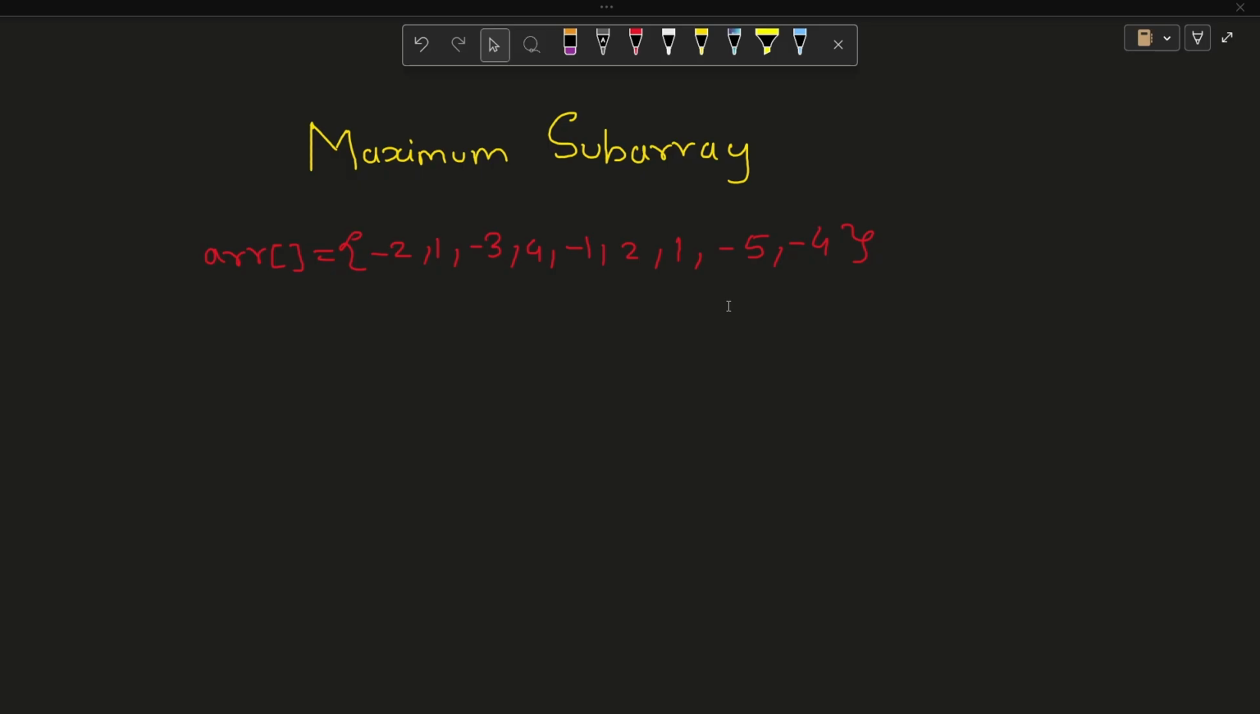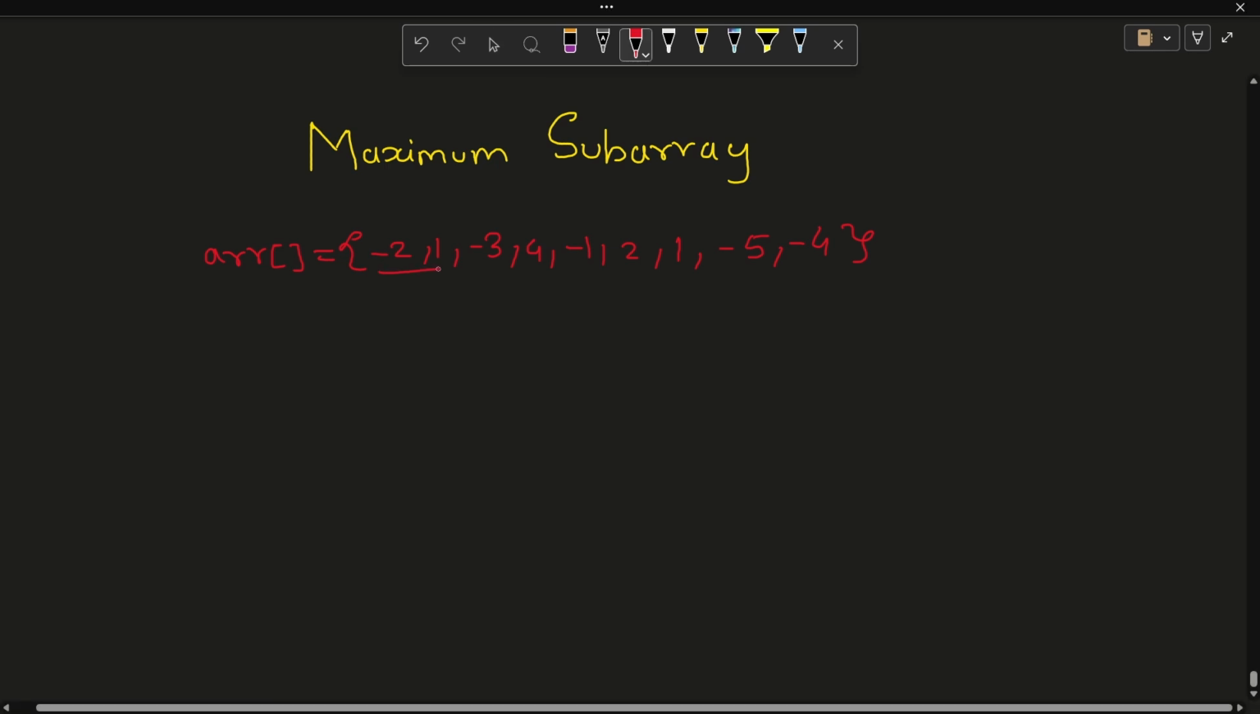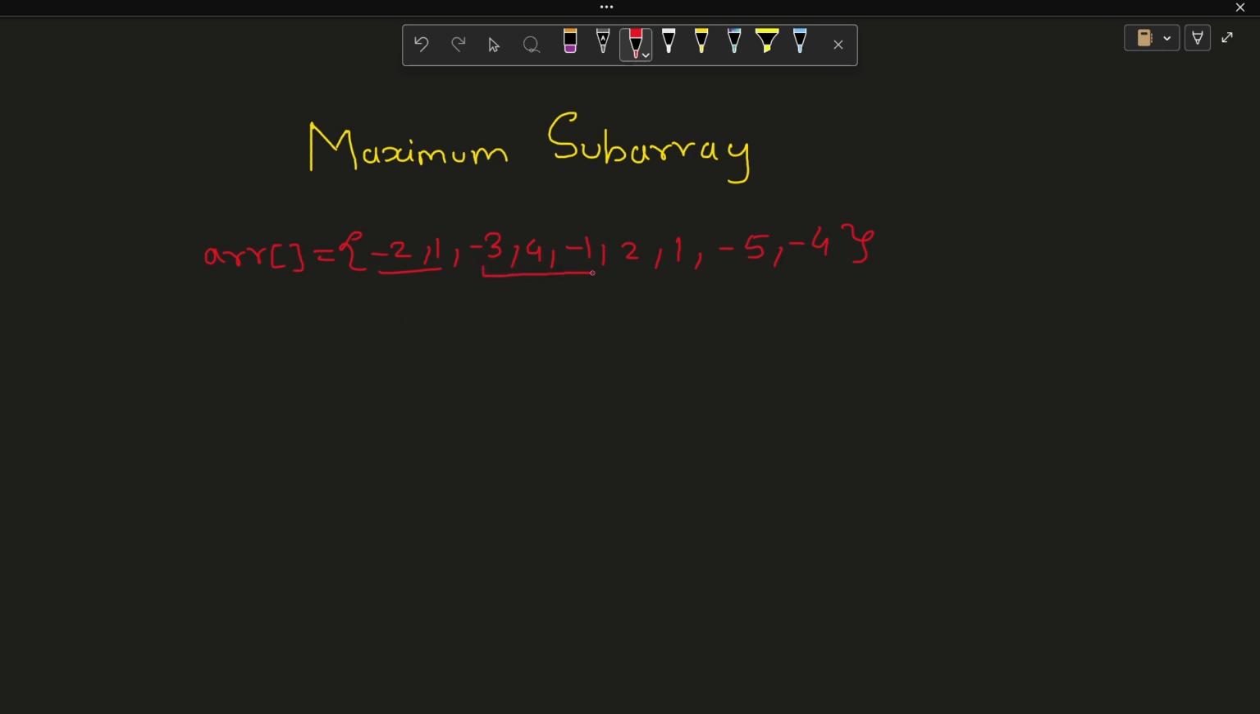So basically the sub array means the sub part of an array. So this is a sub array, then the minus 3, then the minus 3, 4, minus 1 is also known as a sub array. The 2 is also a sub array, and the entire array is also known as a sub array. Now we need to find the maximum sum in the sub array.